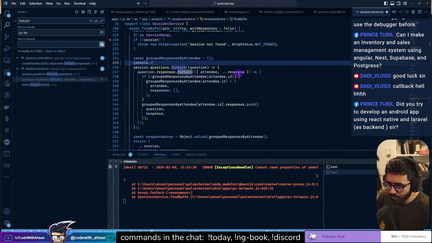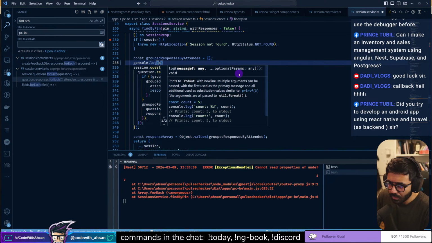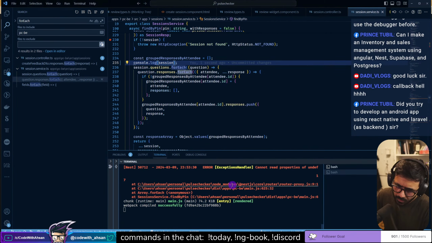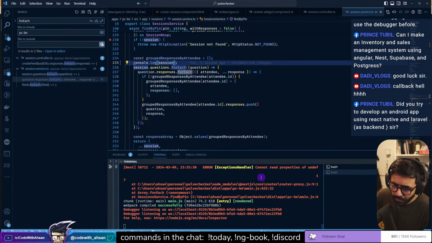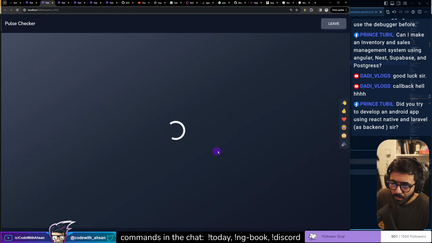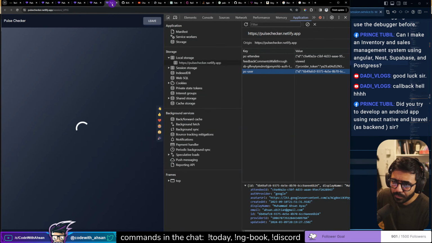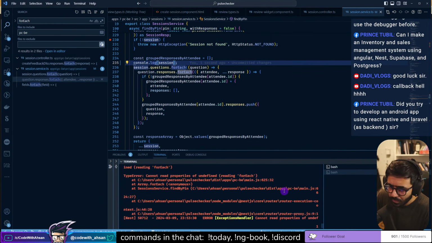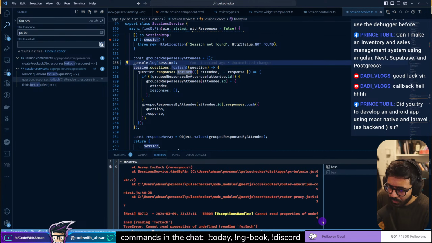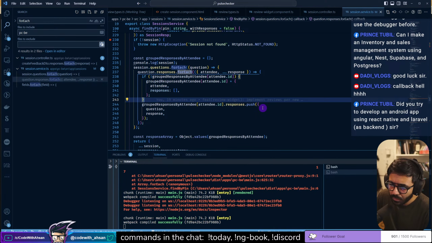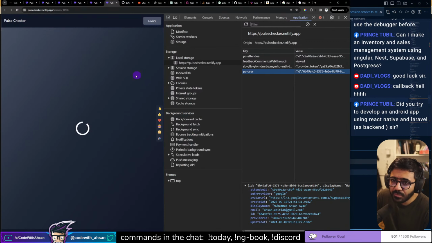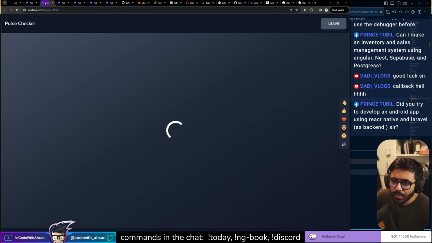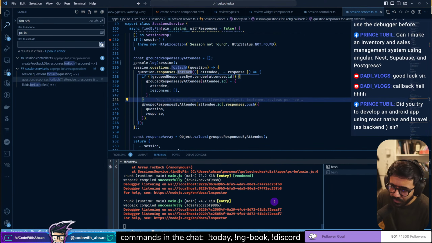So if I go and console.log session, are there any breakpoints anywhere? No, not really. So then, now this is being compiled successfully, but I had a review and error joining the session, but I don't see the log here. Why are there no logs?